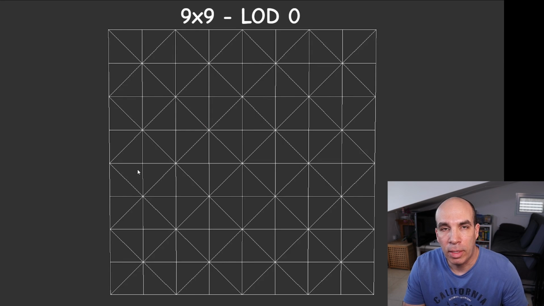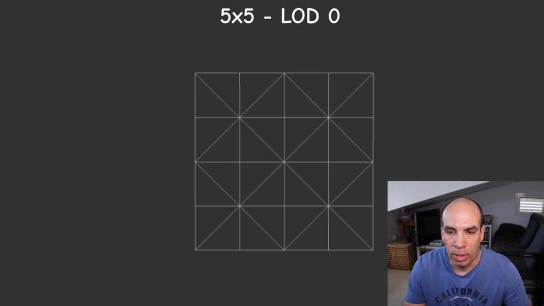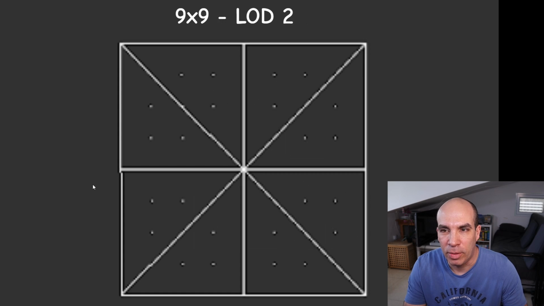So let's see 9x9. Okay, so now we have 4x4, so 16 triangle fans in LOD0. And if we go to LOD1, this actually looks like LOD0 of a 5x5 patch, right? And if we go to LOD2 of the 9x9 patch, so now we're skipping 1, 2, 3, 4 vertices in order to create a single triangle. Another 1, 2, 3, 4, and we create a triangle. Okay, so for a 3x3 patch, we have a single LOD. For a 5x5 patch, we have 2 LODs. And for a 9x9 patch, we have 3 LODs. And again, we can't go any lower than this.